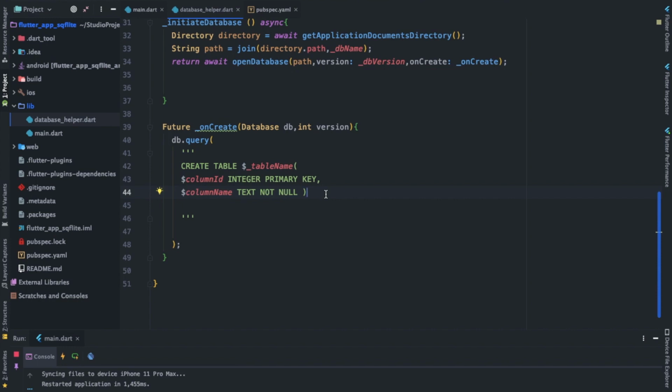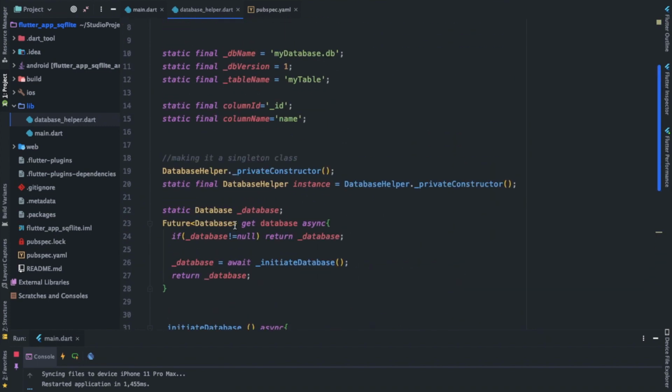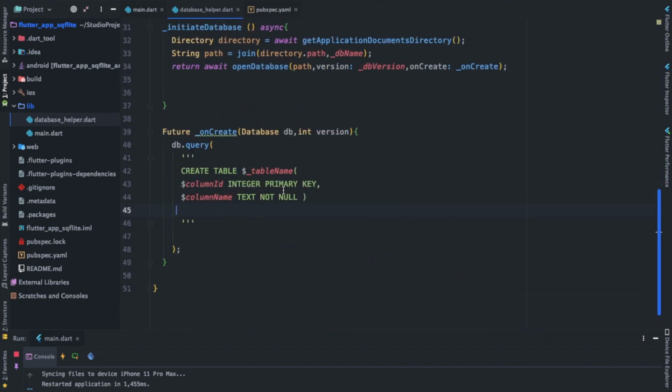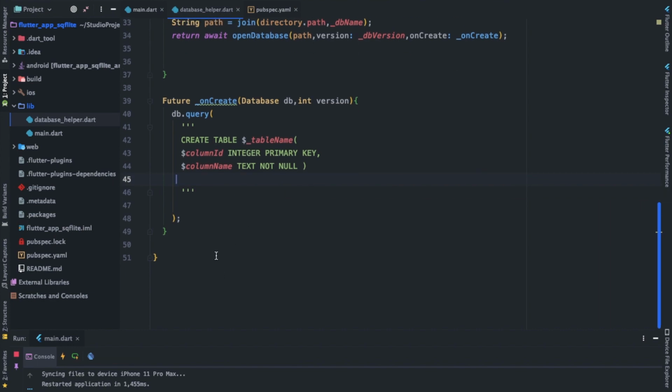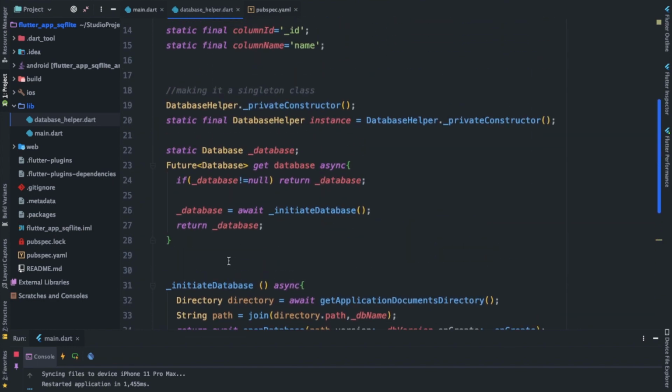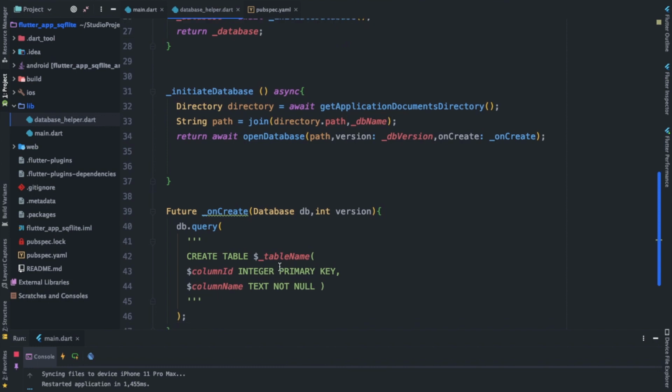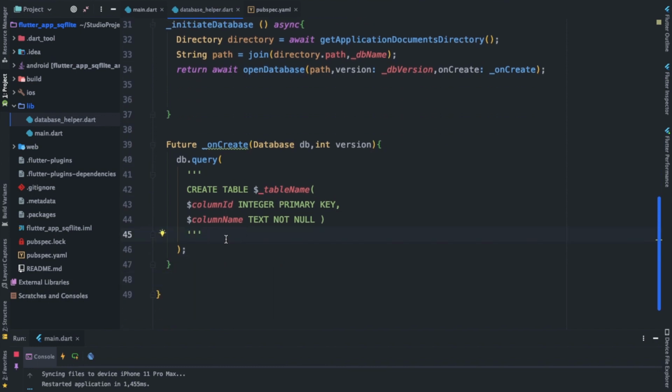Now this will create our own table inside our application. So we will have the table with the name my table and the columns will be like this, right? Now as you can see that we have initialized our database, and on created we have created our new table. Done. Now next is the insert, delete, update, and the query command, right?